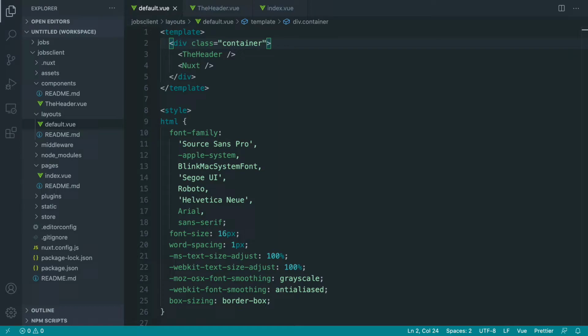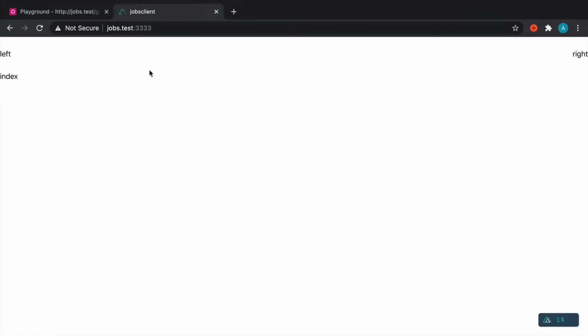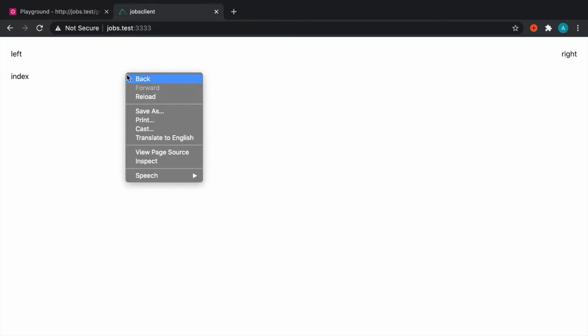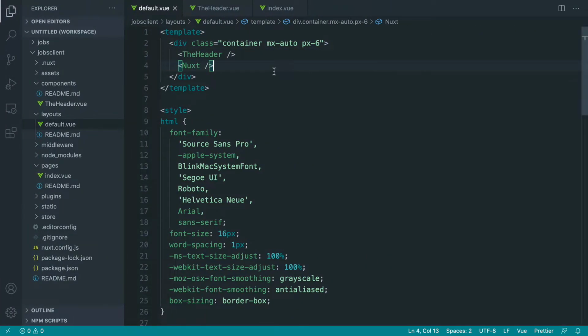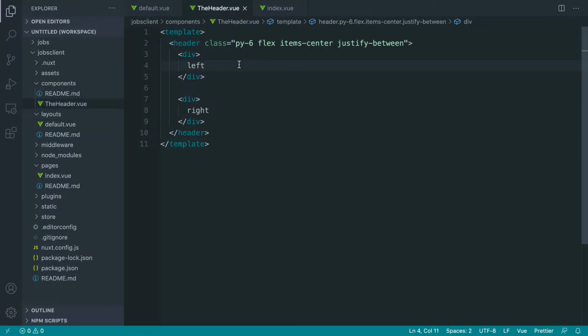But in terms of the container, what we want to do is set MX to auto, so the margin on the x-axis to auto, so this is centered, and we want to set the padding on the x to 6, so that just pulls things out a little bit. If I were to just make this a little bit smaller, that's probably how it's going to look over on your screen. Okay, so let's go back to the header and just start to add in some of the items that we want to see in here.